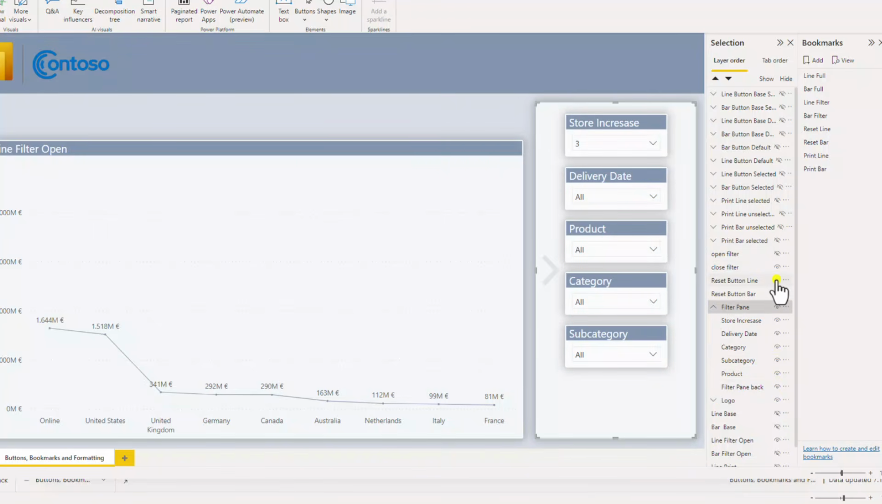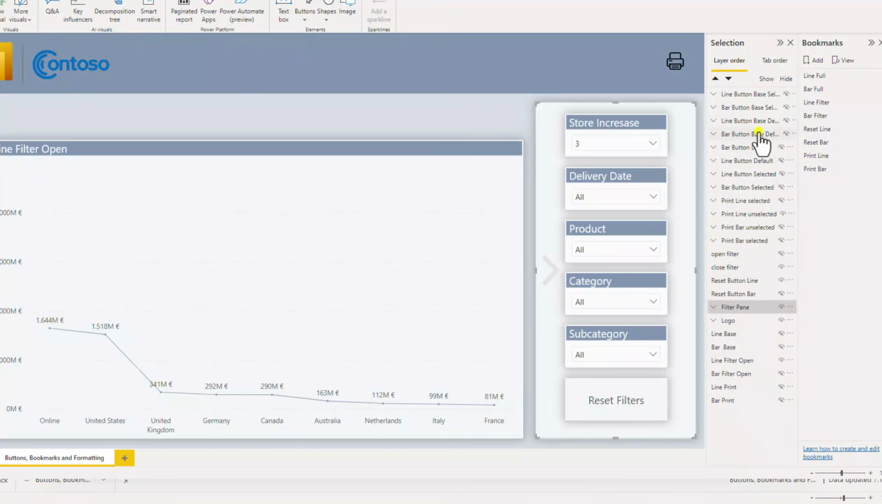Perfect. And then we have the reset line button because we are using the line button. And then we want our print line unselected. Let's go ahead and open this up and unhide the items. Wonderful. And now finally the base buttons that we need.